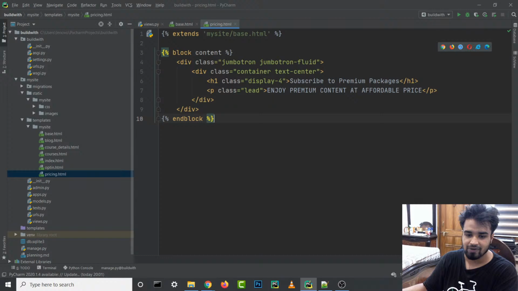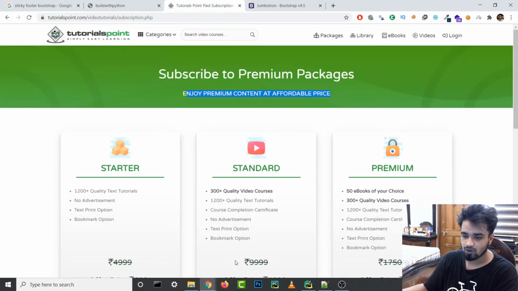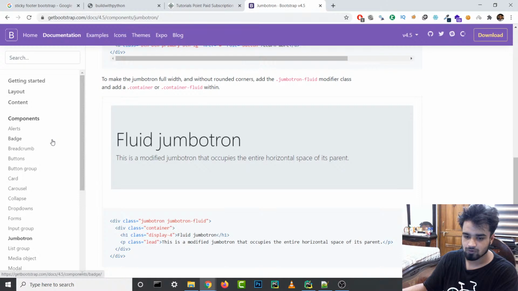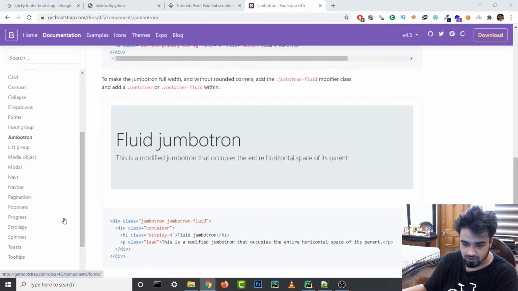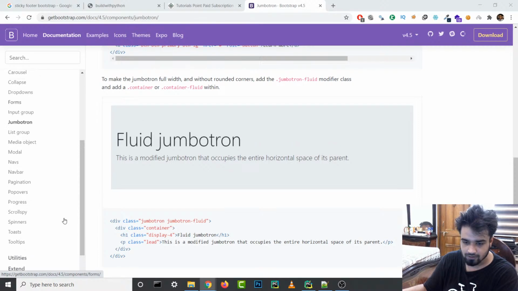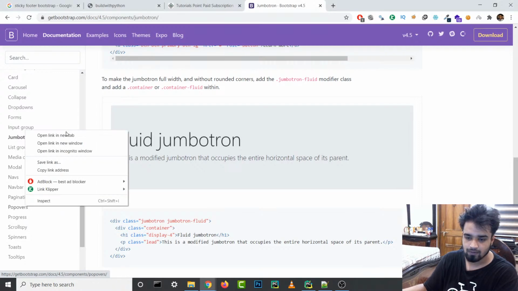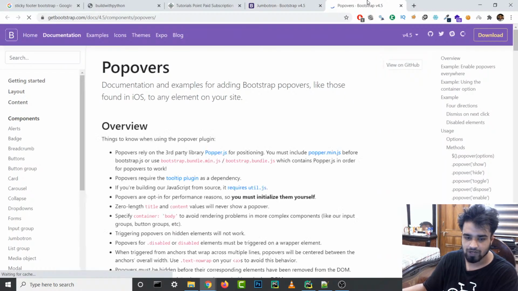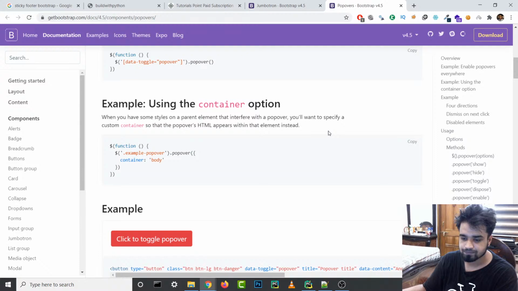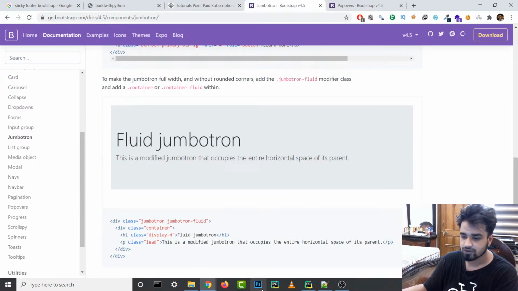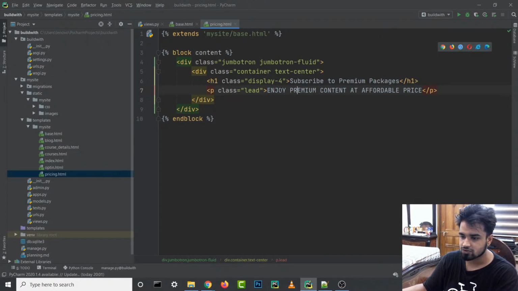Use Bootstrap pricing component. What is a pricing component? Bootstrap, I don't know what that is. Bootstrap pricing? I don't see it anywhere, man. Progress, you mean? Nah, I don't think you mean that. What do you mean by pricing component? I don't know what you mean. So till then we are just gonna go with this. Text center, that looks pretty good.